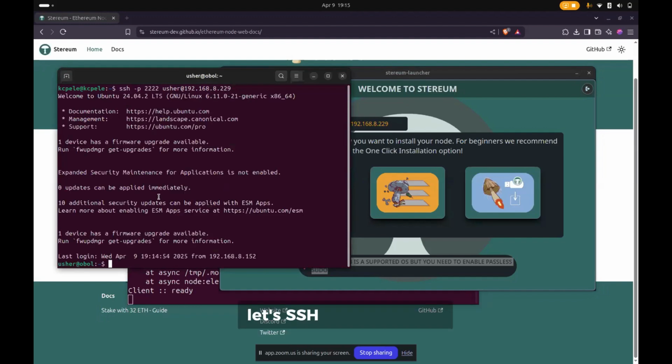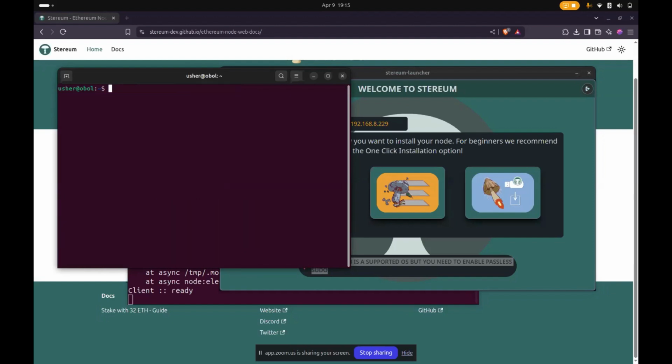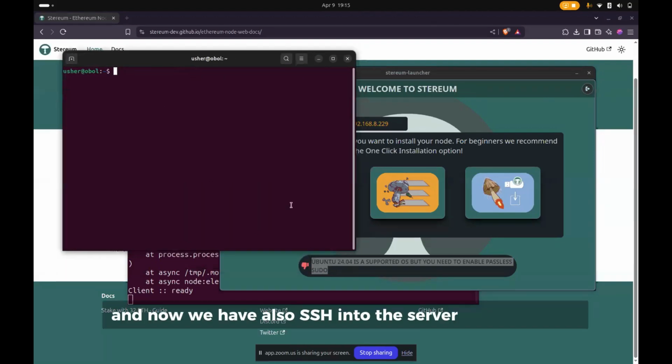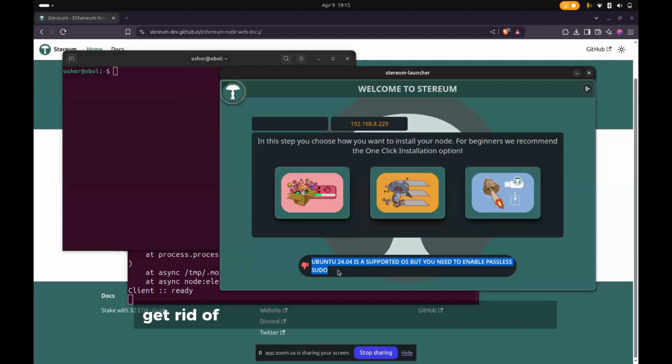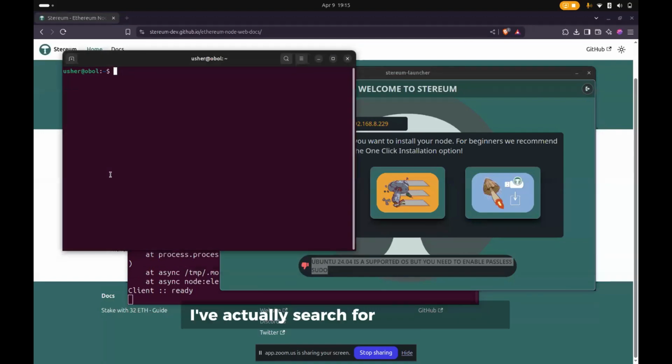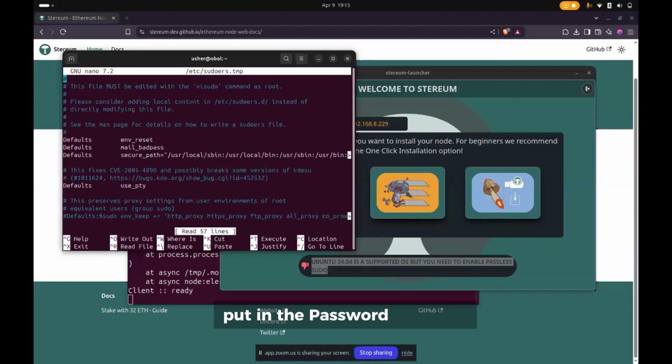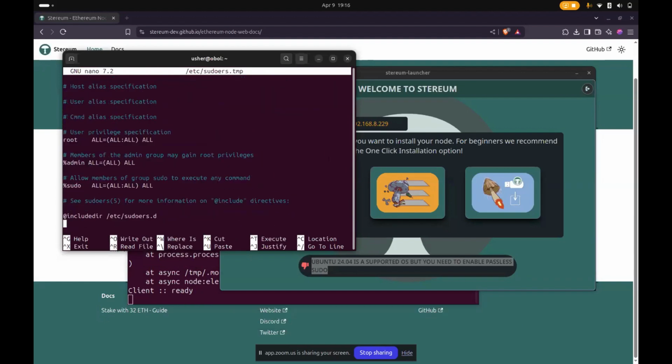So we can do that here. Let's SSH into the server. Clear. And now we have SSH'd into the server. So we want to get rid of this. We want to enable passwordless sudo. I've actually searched for it on the net. I got sudo visudo, put in the password, hit enter, and all you need to do is to scroll down, and I think here, admin.